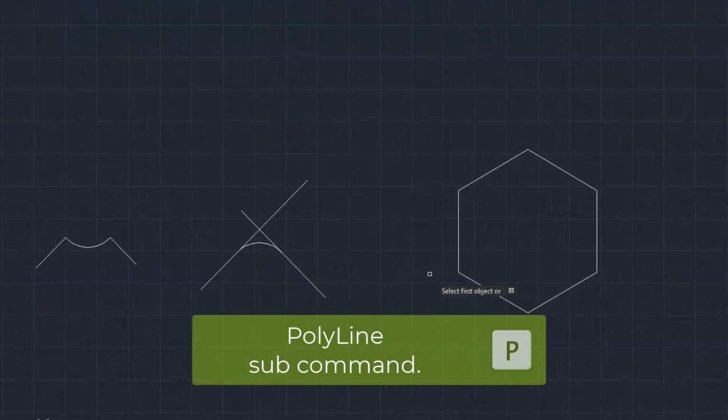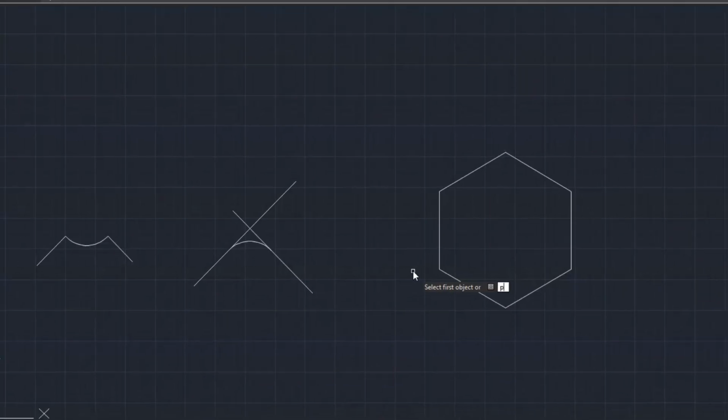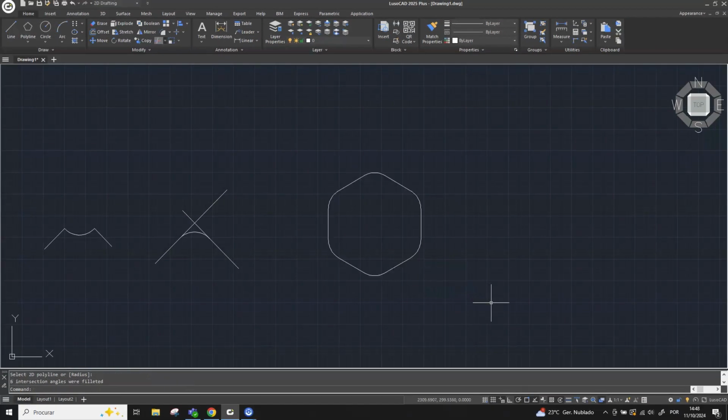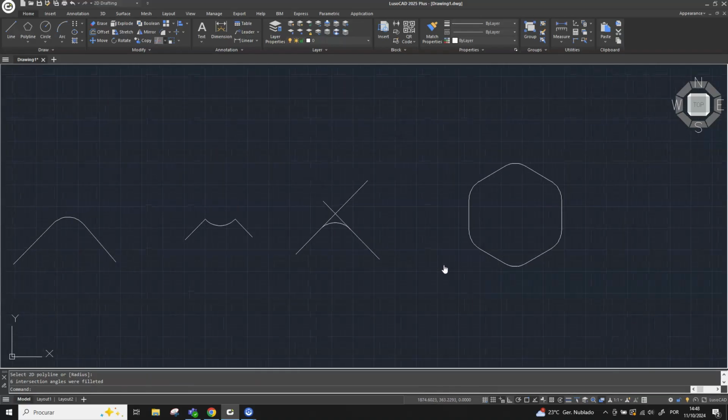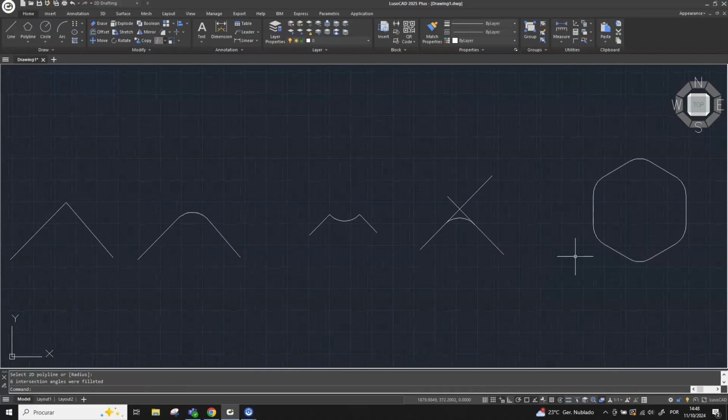If we want to select a polyline, we have to type P before selecting it. As you can see, once we click it, the fillet is applied to every intersection angle of the object, automatically.